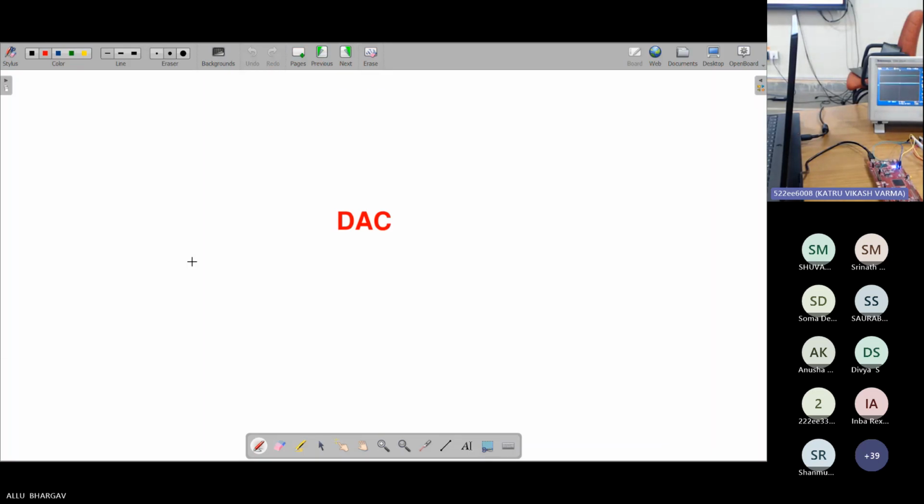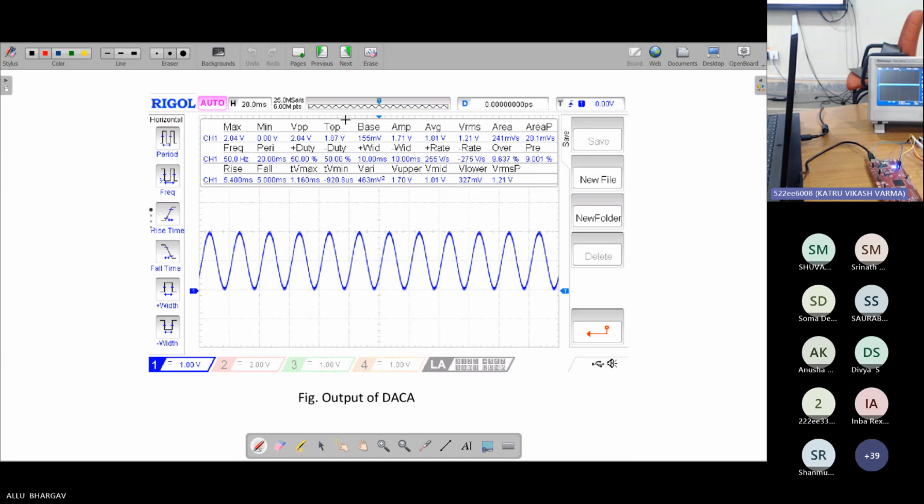And the output of the DAC will be like this. You can see here we are getting the 50Hz signal and 2 volt peak. As I said, the signal of 1 amplitude has been shifted to 2. So this will be 2 and this will be 0 and reference will be 1. So peak value is 2 volt.